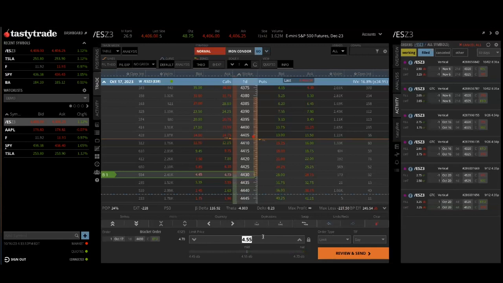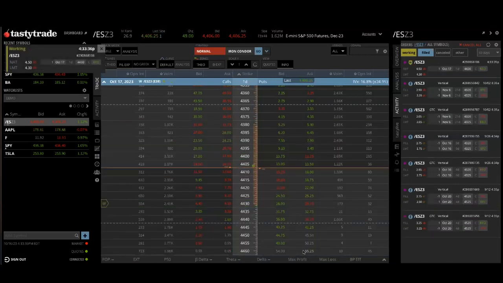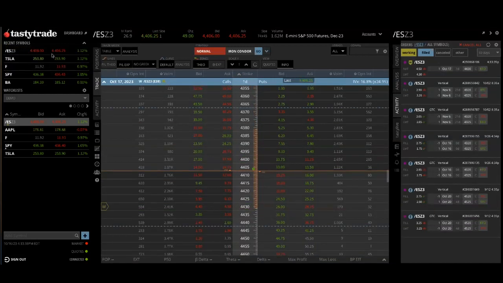So at the moment, I'm going to try and get this for a bargain. I'm going to replace the order to maybe 4.30. We're going to click review and send. This is our second opportunity to make sure this is the order that we want to place, the correct account, commissions, fees, and then just hit send order once we confirm that is correct. So right now you can see the order is working, and we can see this in the activity panel right here.